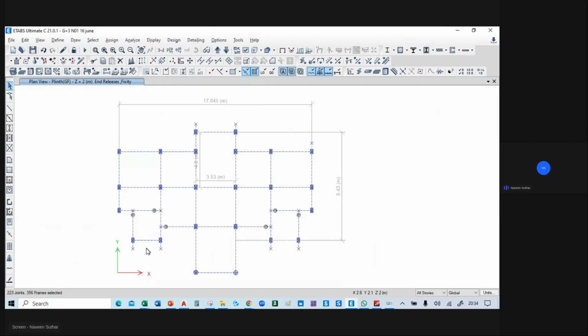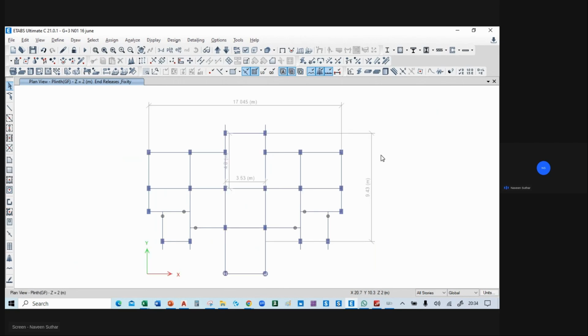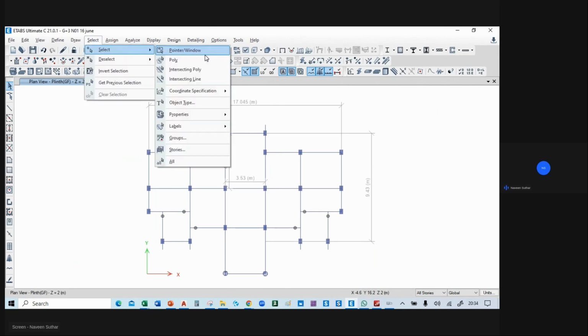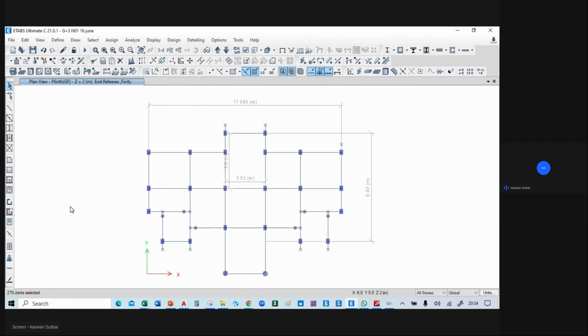So let's select this. You can see every joint, right? So okay, fine, it's okay. So you have to remove the extra joints from the model. To do that, you have to go to select object type and select the joints, select all the joints, and you can delete it. You can delete the extra joints.